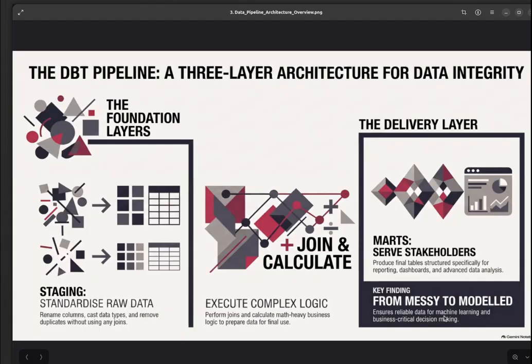DBT layers. A DBT project is composed of the following layers. Staging layer. The goal is to standardize raw data. The work on this layer consists of renaming columns, casting data types, and removing duplicates. No joins allowed. Intermediate layer. The goal is to serve complex logic and math. On this layer, it is possible to perform joins and calculate business logic.